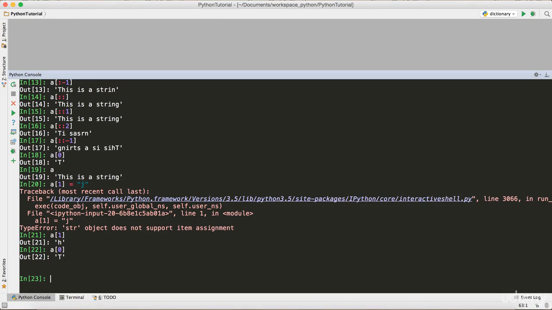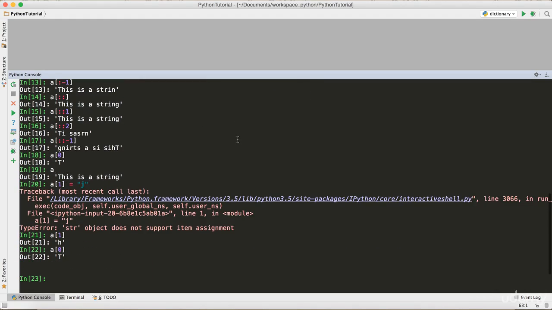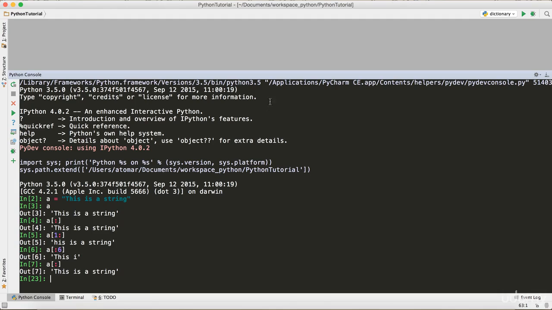So that's pretty much it, guys. I would just say practice slicing. Slicing is sometimes really quick, and it's used a lot in programming. So practice it and let me know if you have any questions.